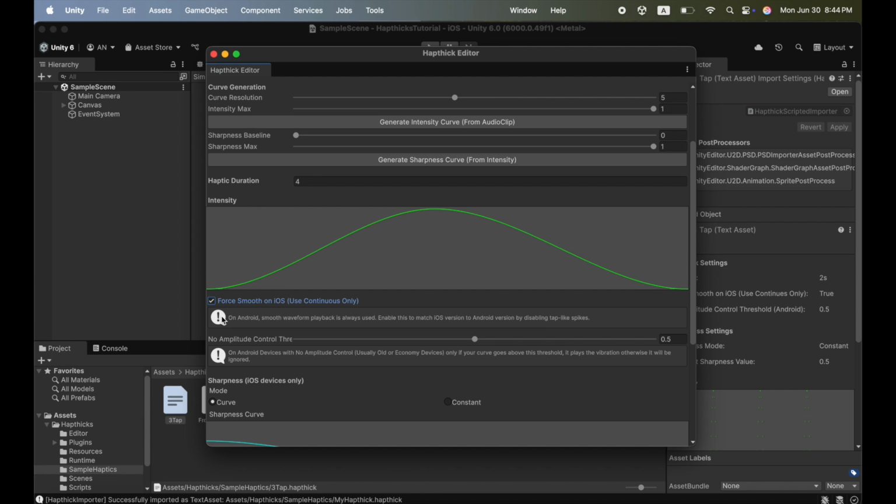For example, if your first point is intensity 0 and the next is intensity 1, you won't feel a smooth rise, even if the time gap is large. But when you enable this checkbox, you will feel a smooth rise from each point to the next one. On Android devices, you always feel smooth by default. So to make the experience consistent across both platforms, I suggest keeping this checkbox enabled.